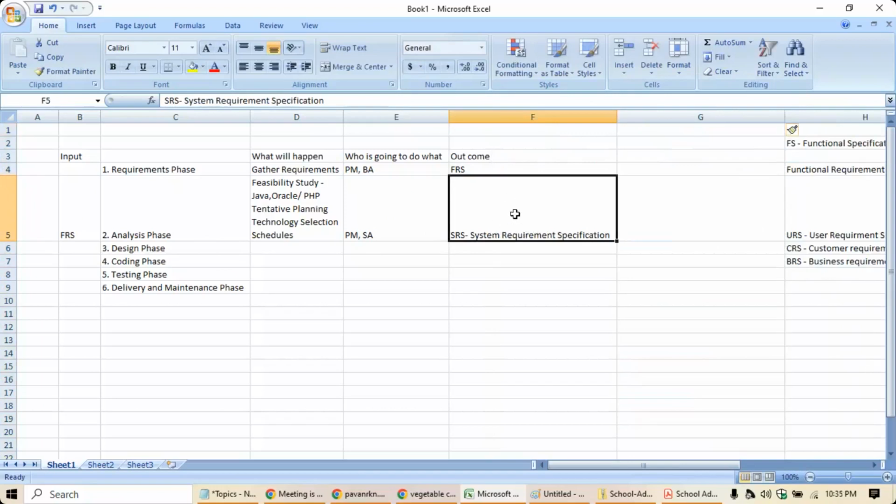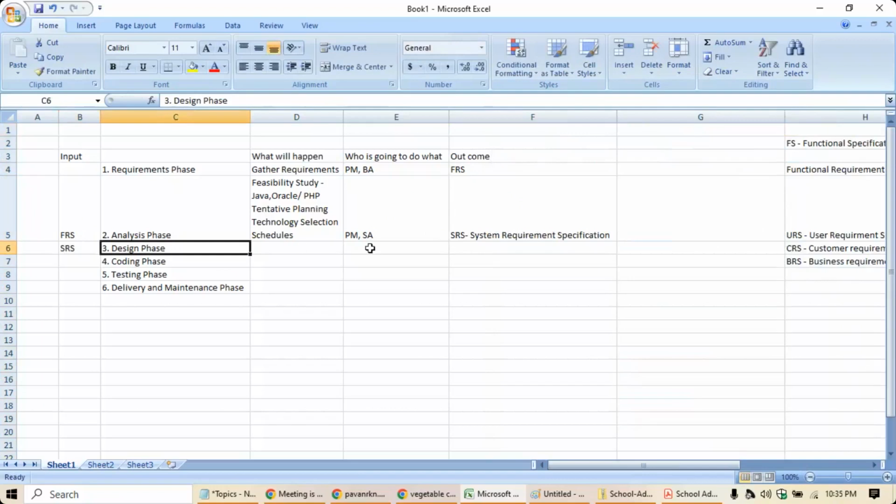Once the system requirement specifications are done, this will be input for the next phase, that is your design phase. In the design phase, you will have your project manager, a chief architect, and also senior leads or senior team members, senior developers, as part of this discussion. So what is going to happen in the design phase? In the design phase, high level designing and low level designing, and along with this, first they'll be defining the architecture of the system.